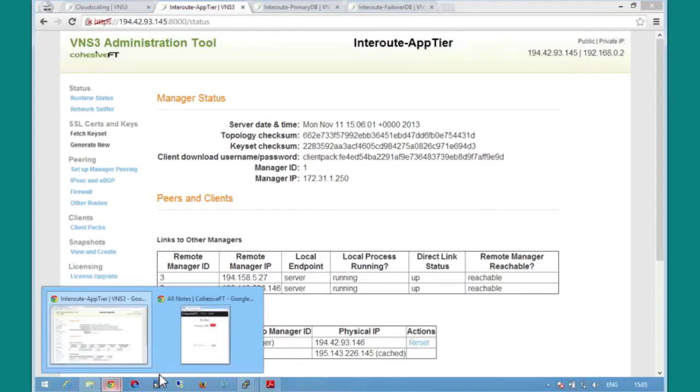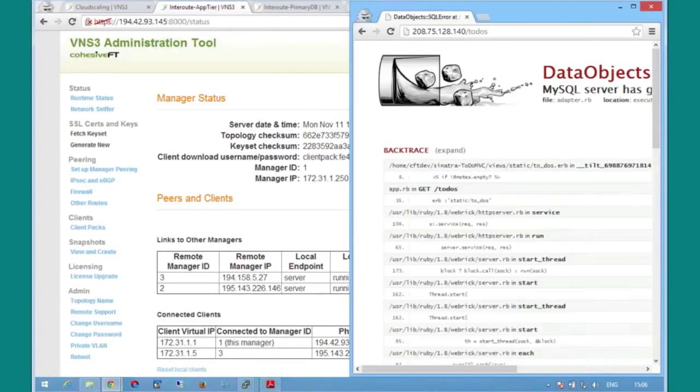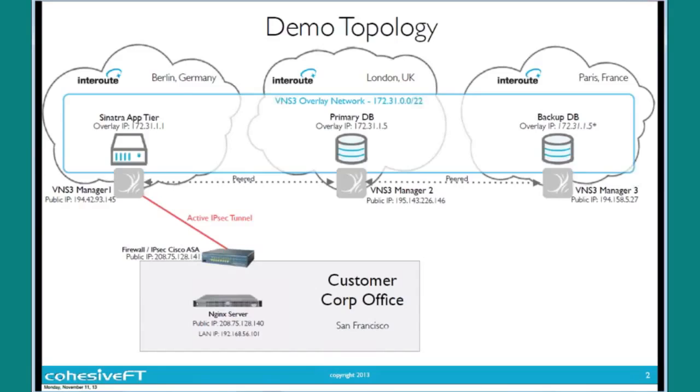If I go back to my application, it's still yet to time out, and it's just timing out there as we watch. But if I do a quick refresh, all is going to be back in action, and I can see that I've managed to fail over to my backup database. So that was a very quick wander through how we can use VNS3 to achieve a live failover from one cloud to another.